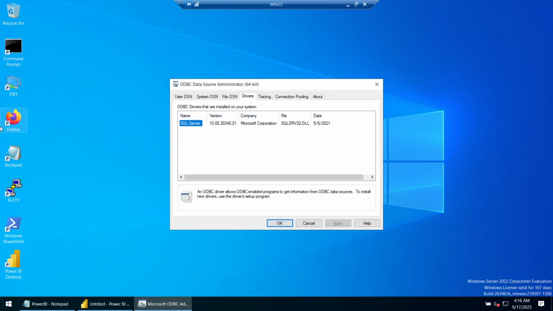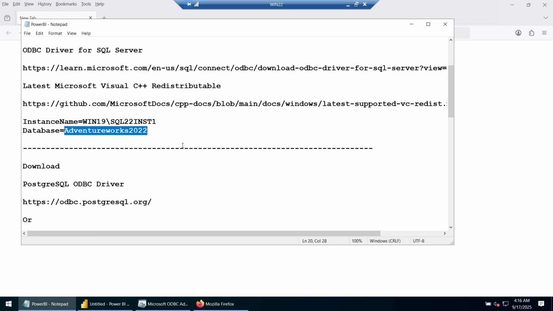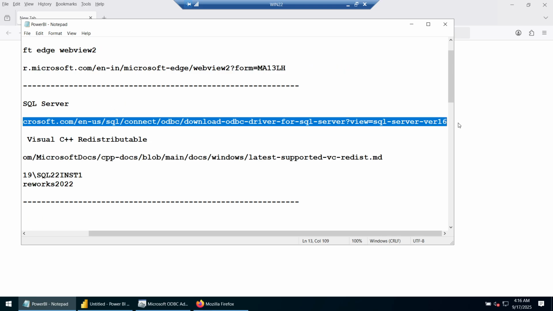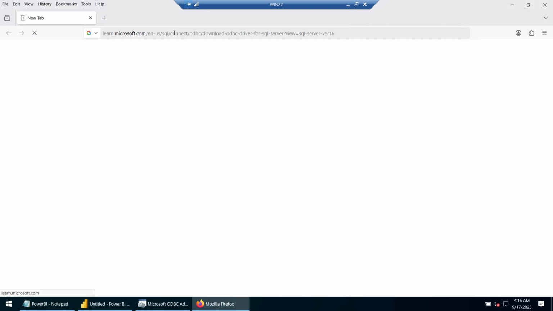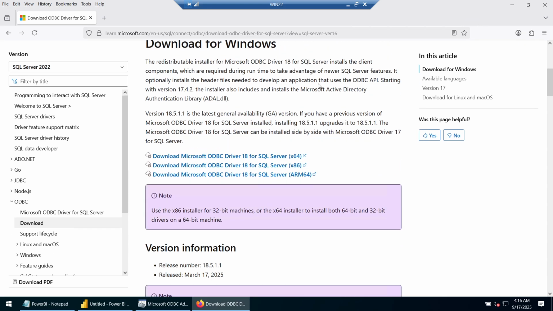So what we are going to do, we are going to download the latest ODBC 17. You can choose ODBC 18 or ODBC 17. Let's go with ODBC 17. So let's go to the ODBC driver. So let's download the ODBC driver. So let's go to this. Again, you can always say download ODBC driver for SQL Server and it will prompt you.